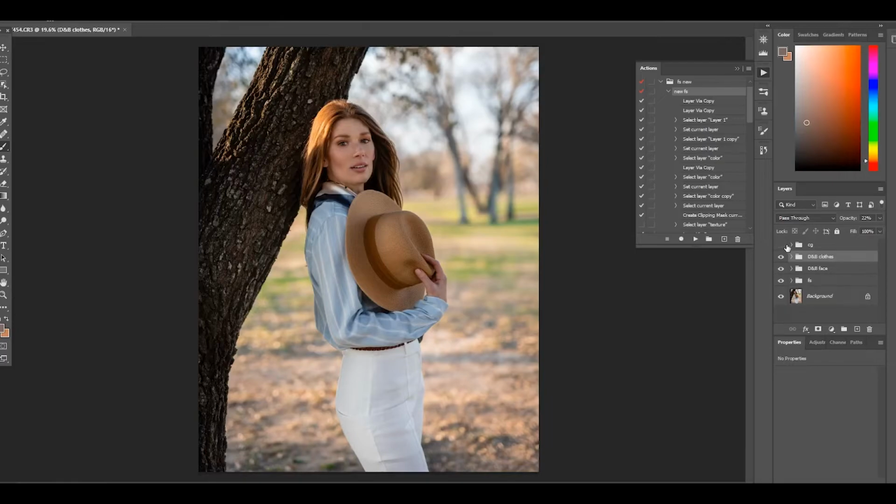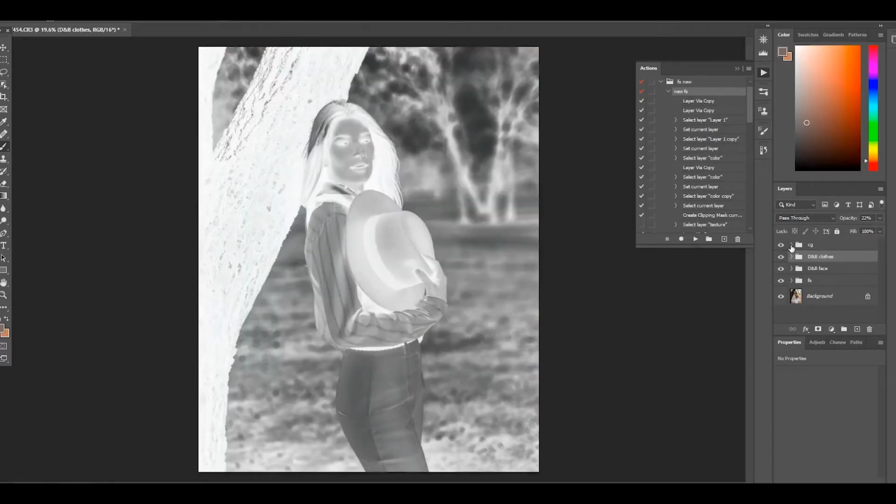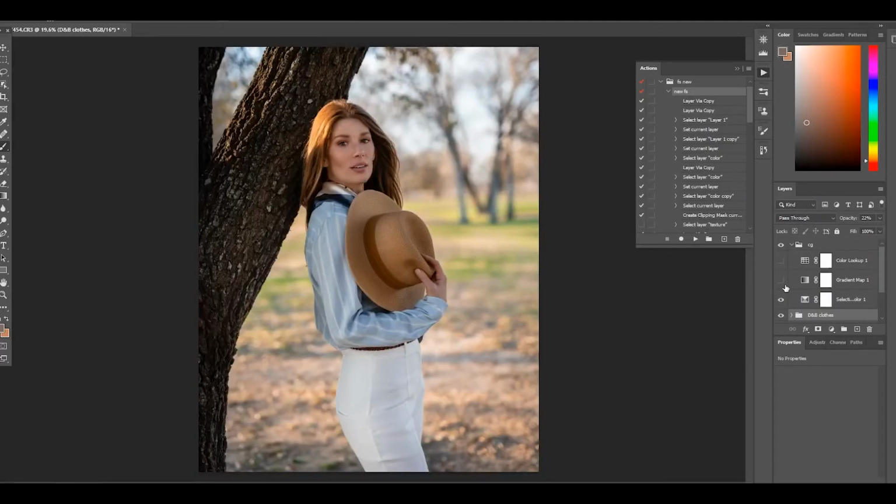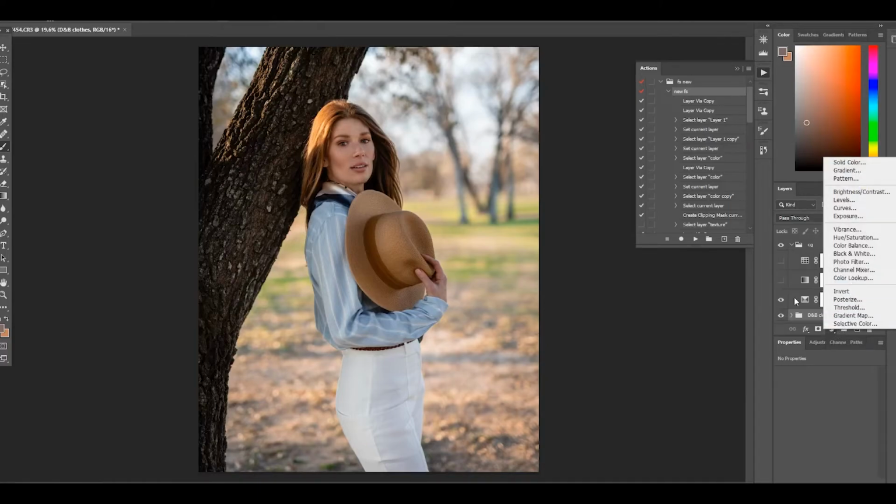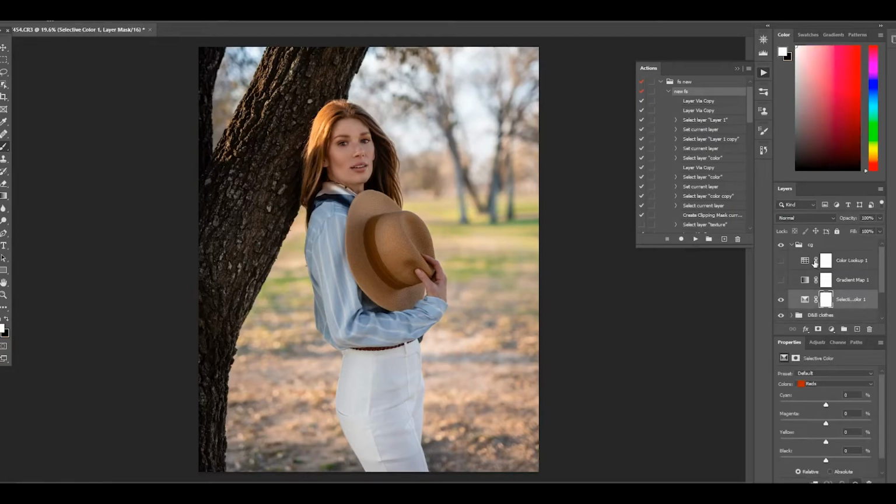And yeah, let's continue. So now we have this. We're going to go to color grading. Now for color grading, I use 3 different layers. I use Selective Color, Gradient Map, and Color Lookup. All right, and you can find all those in the layer section right here. Here's Selective Color, Gradient Map, Color Lookup. All right, so we start with Selective Color first.